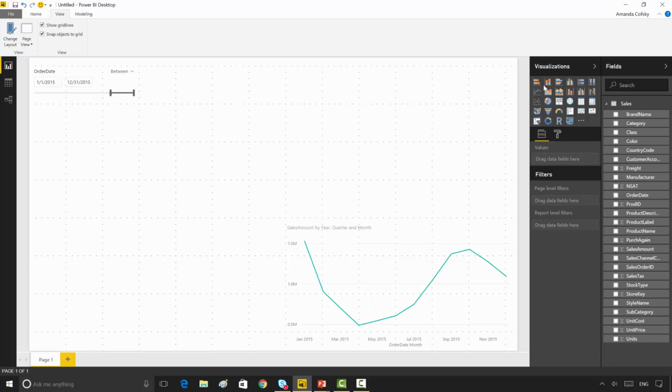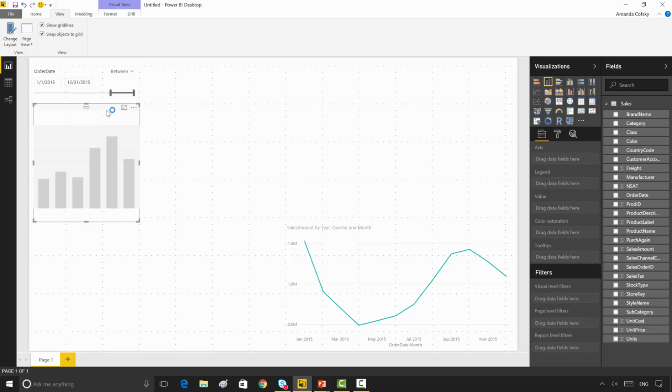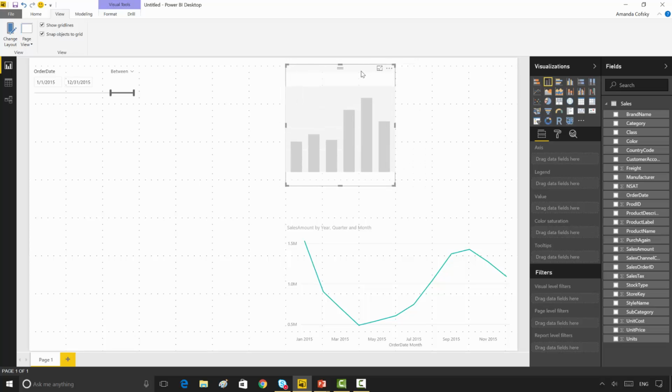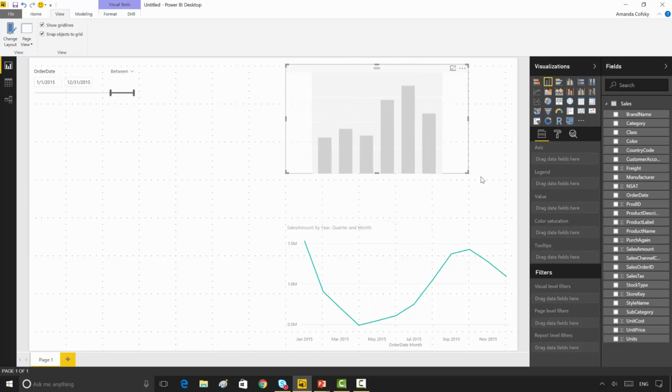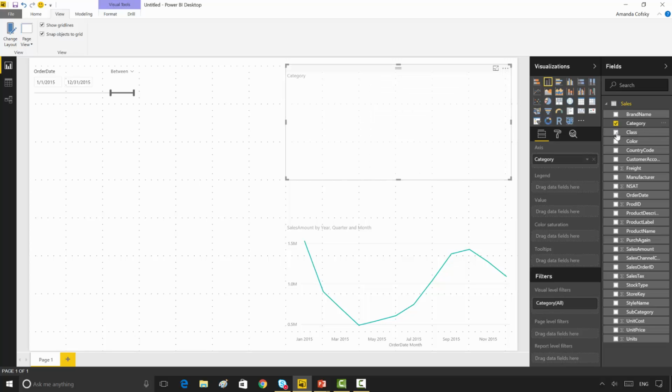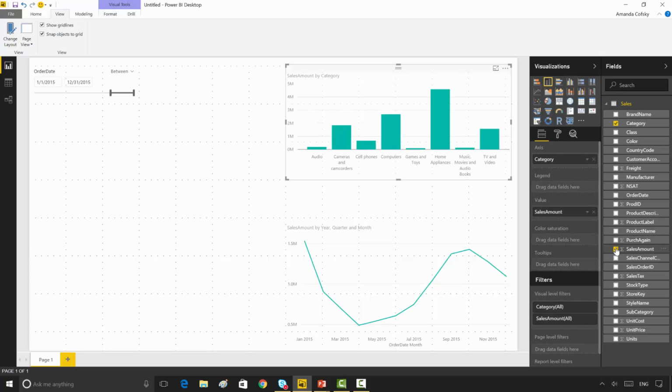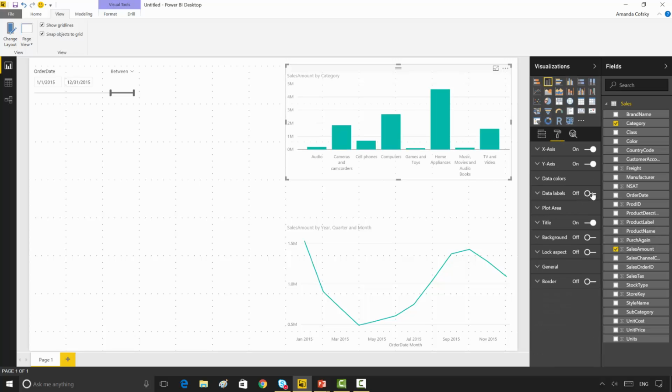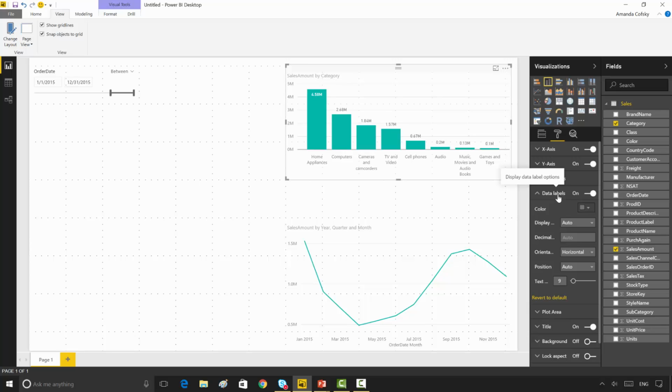So for example, with the column chart, I can go in and add my column chart and line it up nicely to the grid. And I can choose that I want to see categories and sales amount and turn on my data labels. Now by default, our data labels show up horizontally and have an auto placement to them. It used to be that that was your only experience.